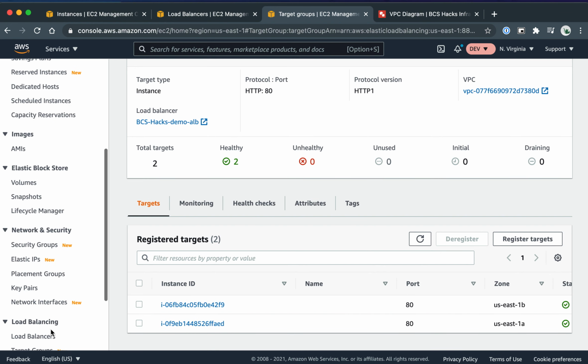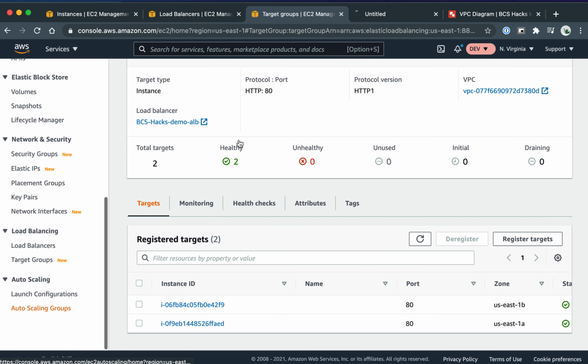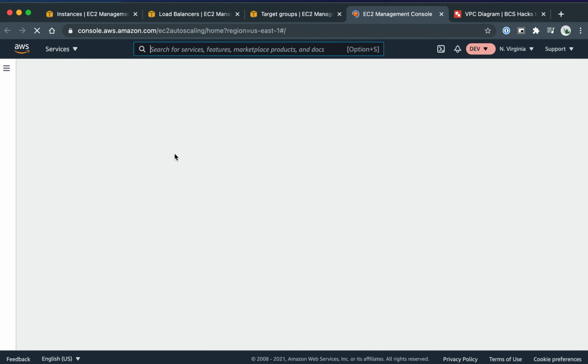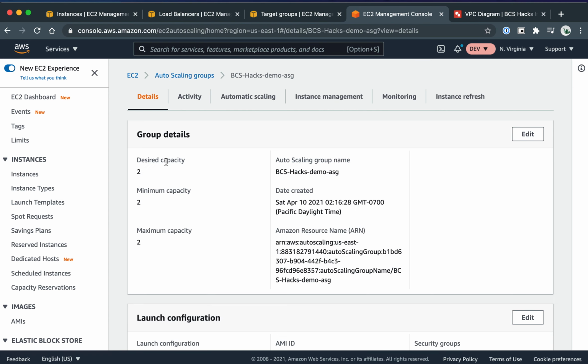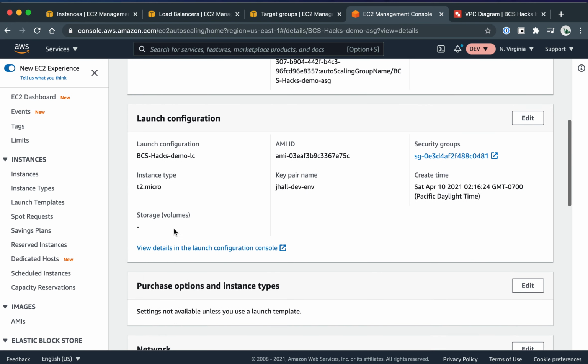I'm also going to open up the auto scaling group and show you briefly the auto scaling group. The auto scaling group just defines the capacities that we want. So the capacity just means the number of nodes. And we've got a launch configuration down here. The launch configuration specifies the template by which we want to launch our instances. That's the AMI, the Ubuntu 18.04 AMI. The instance size.